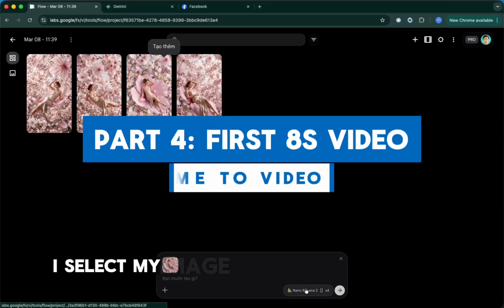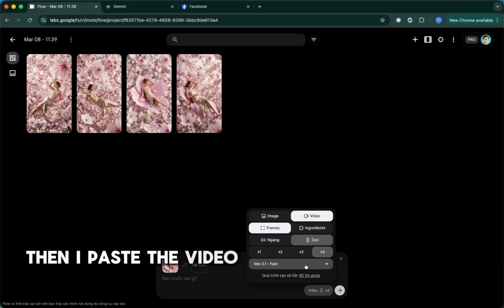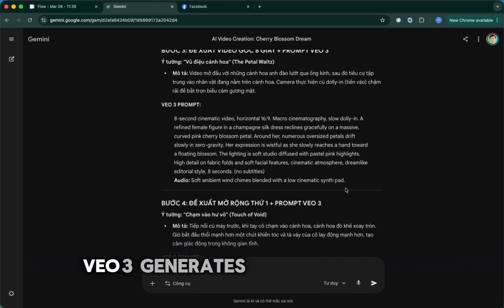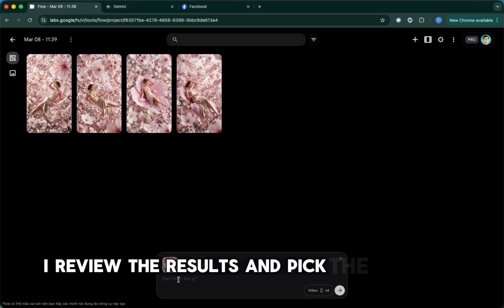I select my image as the starting frame. Then I paste the video prompt from the gem's output. VO3 generates an 8-second clip. I review the results and pick the best one.